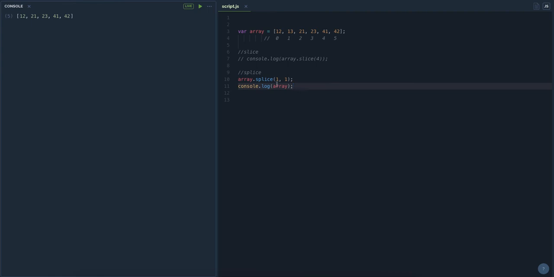So just remember, splice takes a start index and the count. Where the slice, it was a start index and the end index. Basically the end index will not be included in the slice, but both are indexes in slice. But in case of splice, it's a start index and the count. Okay, and another thing, so let's say if I put 3, these 3, 13, 21, 23 will be deleted and you will get 12, 41 and 42, right?